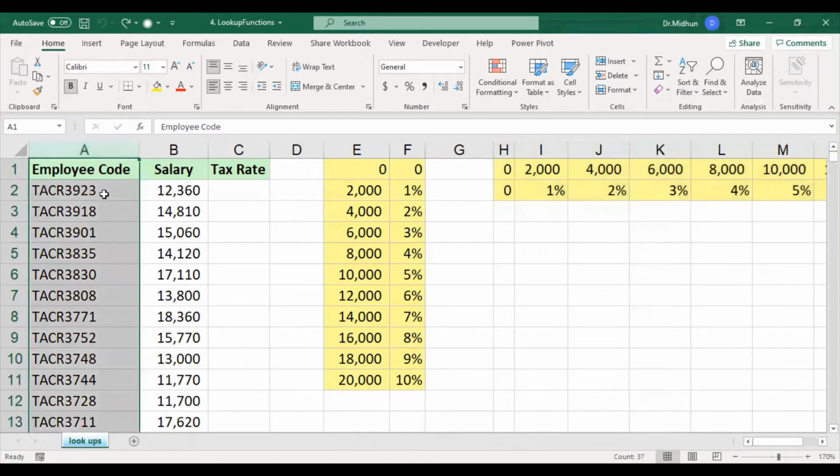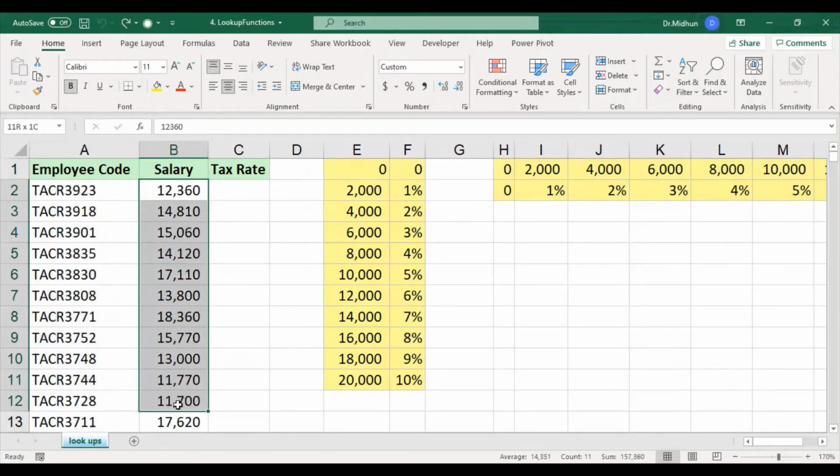In column A we have the employee code, so probably the unique code for each and every employee of the organization, and these are the employee codes. And in column B we have salaries, the salary values of each and every employee based on their codes.